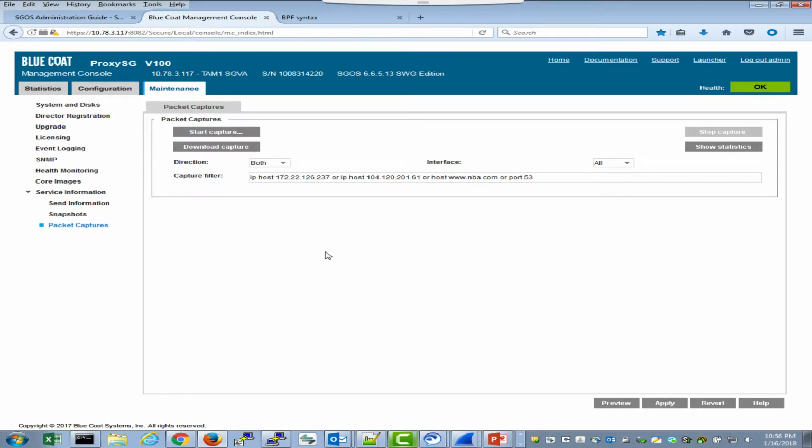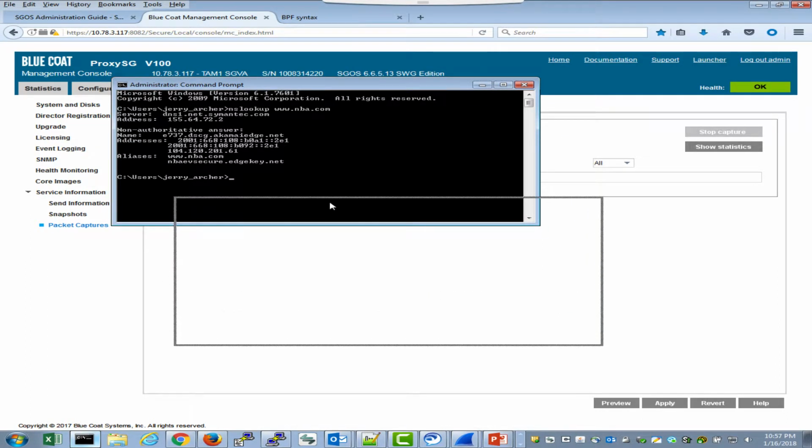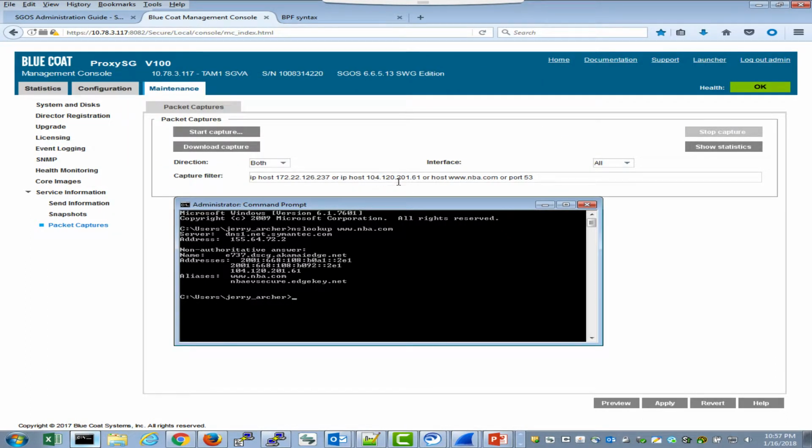So a couple ways you can do it. One of the ways that people do, and they oftentimes find out that they're wrong, is they'll open up command prompt and they will type in nslookup www.nba.com. It'll come back here and it resolves to something. Right? So in this case, it resolves to 104.120.201.61. Let's see here. It's the same.